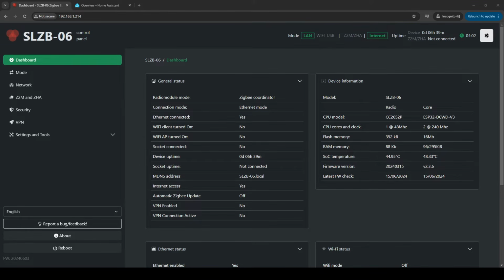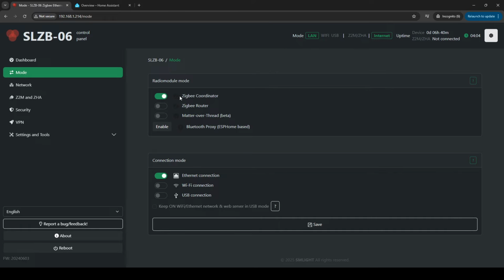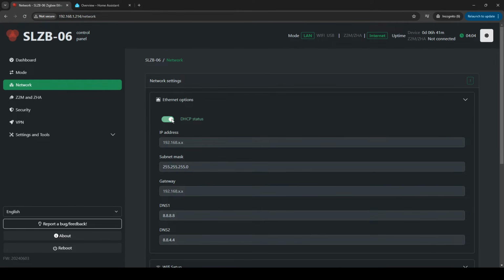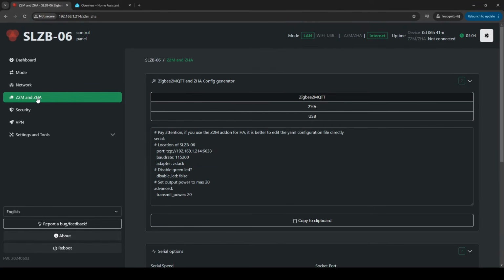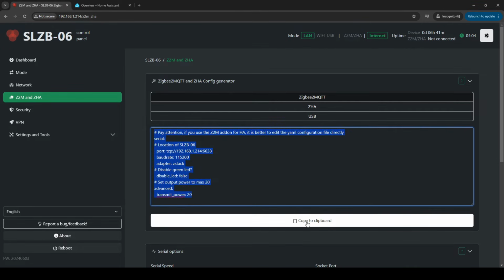Now that we've got the IP address of the Zigbee Coordinator, let's head over to the web interface, open a browser and type in the IP address. It's going to take you to a dashboard page like this. We're going to go to mode, make sure Zigbee Coordinator is checked and Ethernet connection is checked, then go to network and make sure DHCP status is checked. From here you want to check Zigbee2MQTT, and you're just going to copy that to the clipboard, which we're going to paste into the configuration.yaml file.